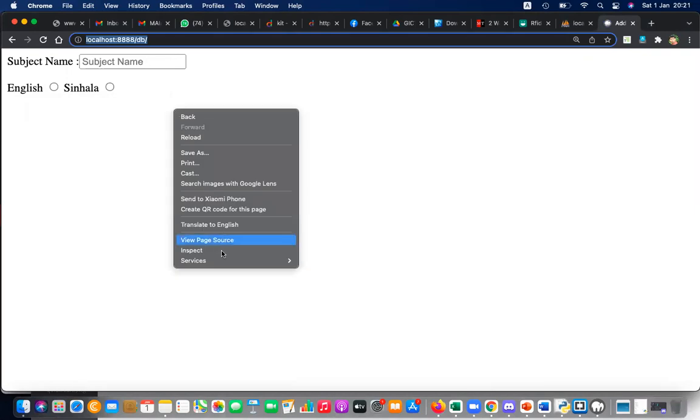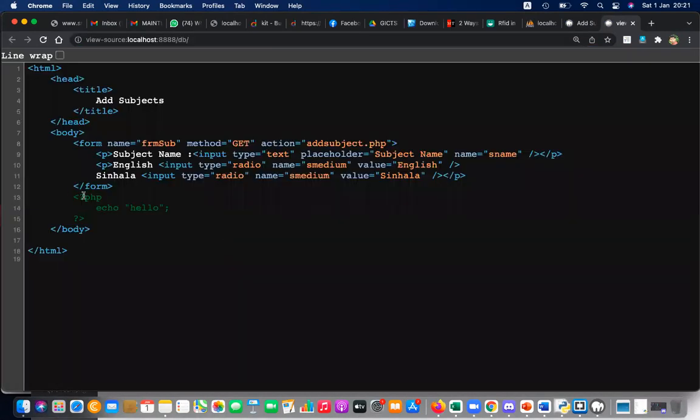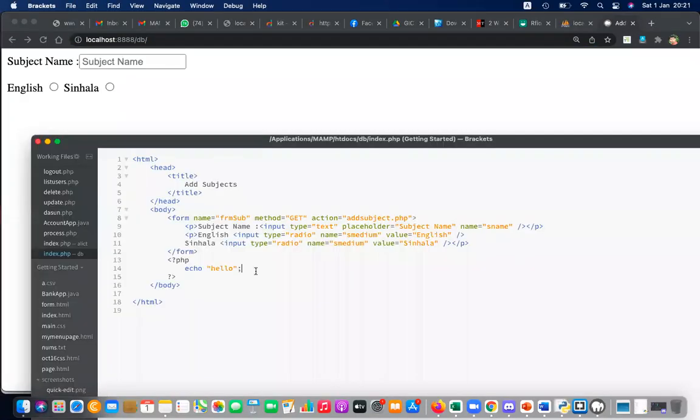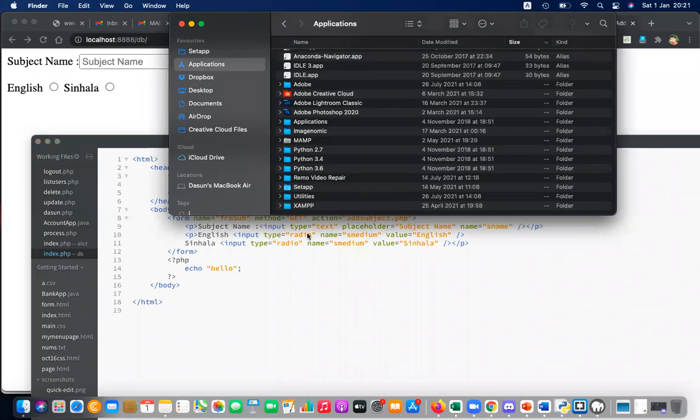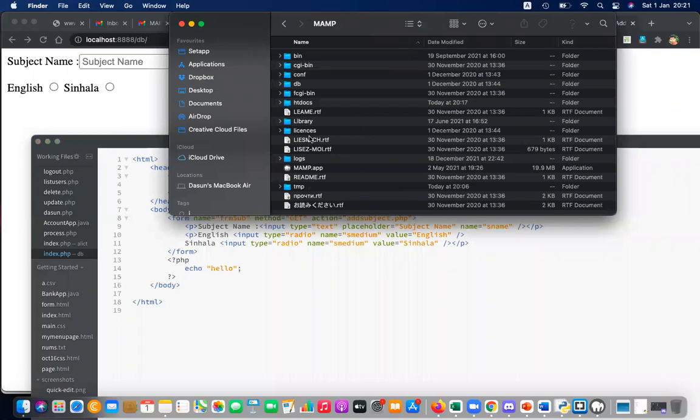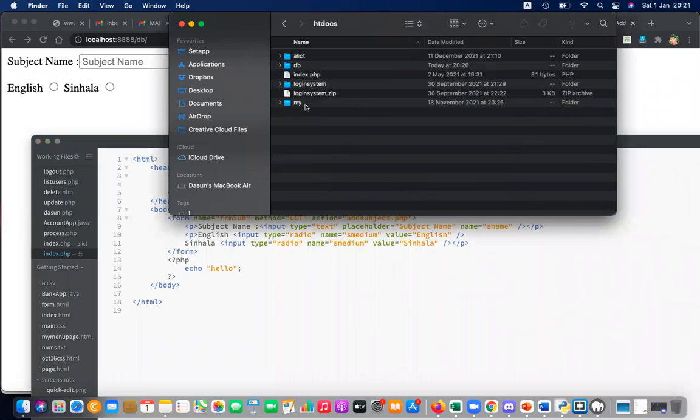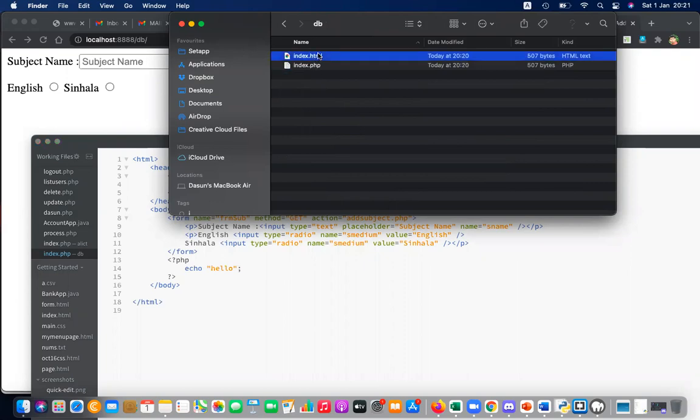Still, we cannot see which one is loaded, but let's right click and go to view page source. And you can clearly see it's the HTML file. That's why you can see this. Okay, so let me erase, because HTML will be given the priority. I'm going to access my MAMP folder again, go to the DB, and I'm going to shift delete this HTML.